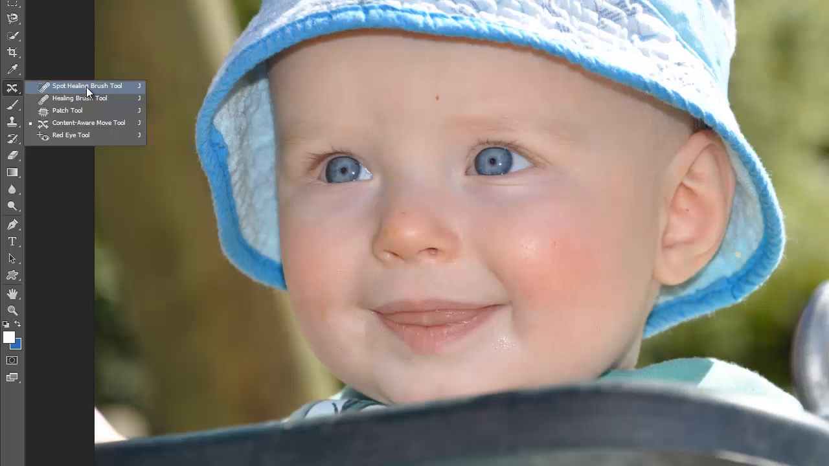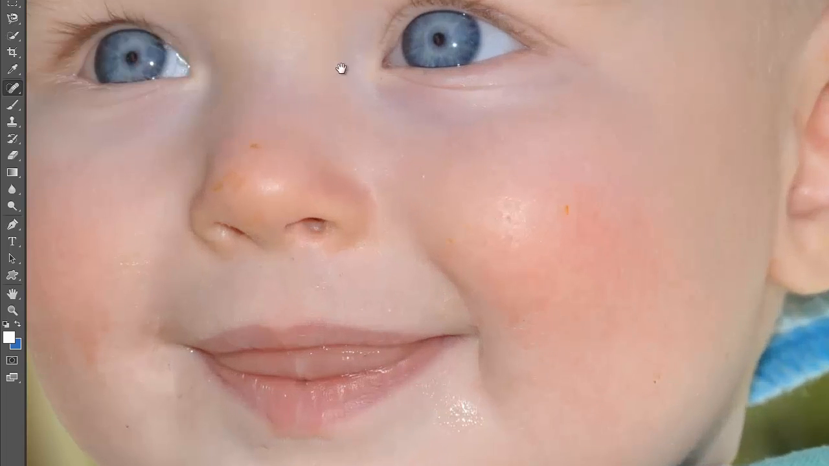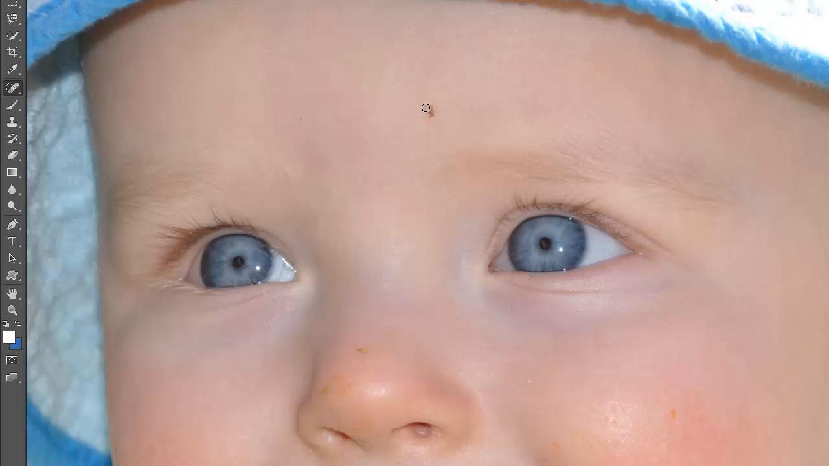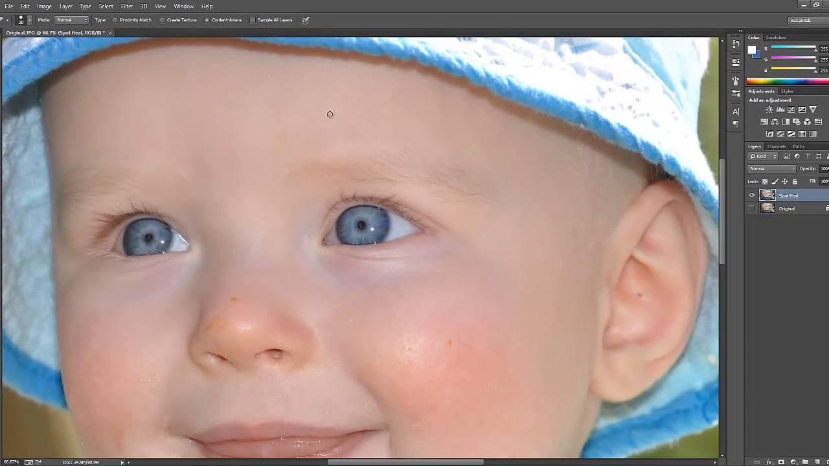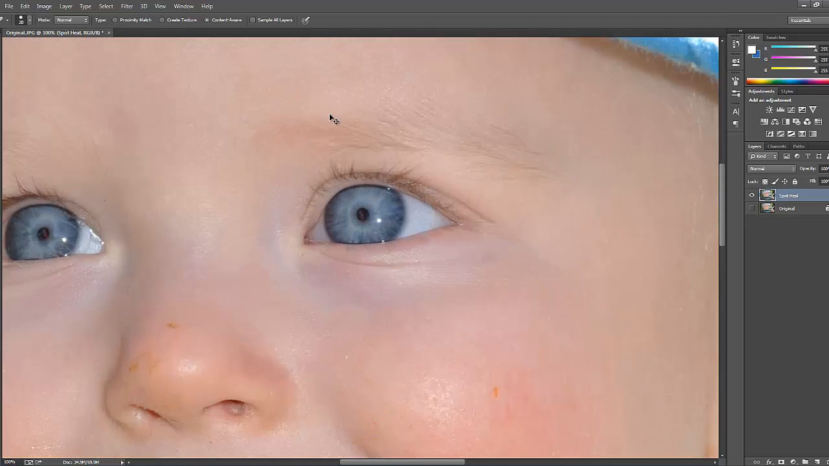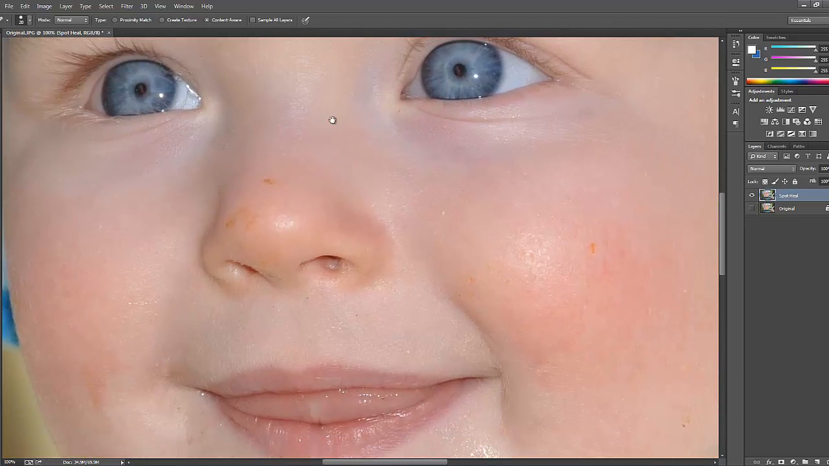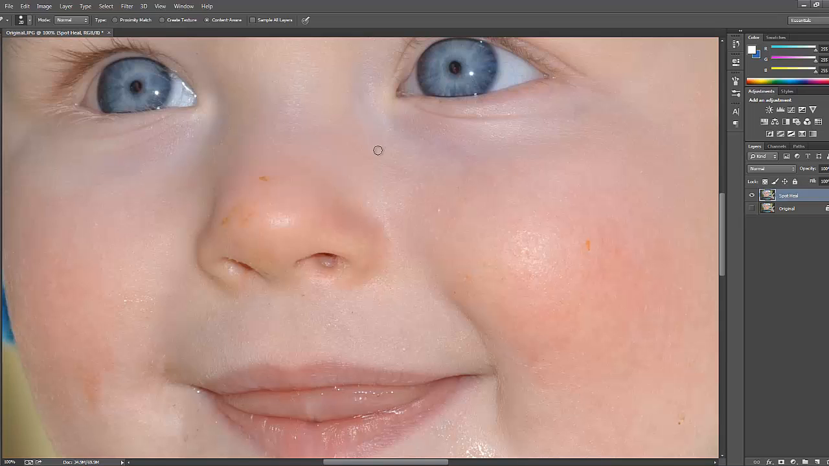And then if we now go across and select the Spot Healing Brush tool, which is hotkey J, we can start to brush away some of the imperfections and blemishes on this photograph. So as the name suggests, we are working with a brush here, and the idea is to simply brush away any of the unwanted areas on the photograph. And then what the tool does, it samples the surrounding areas and automatically removes any unwanted blemishes or imperfections.